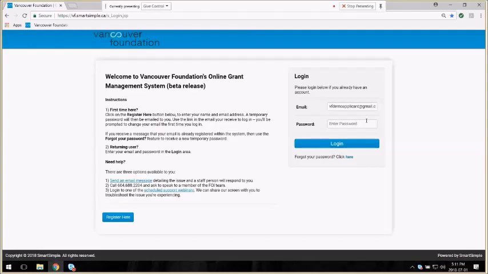So the first step is to log back into the online grant management system. You've arrived at this page because you've either bookmarked it in your web browser or because you've clicked on the Apply Now button from any of the granting program websites or web pages at vancouverfoundation.ca. So I'm going to enter my password to return to my portal.